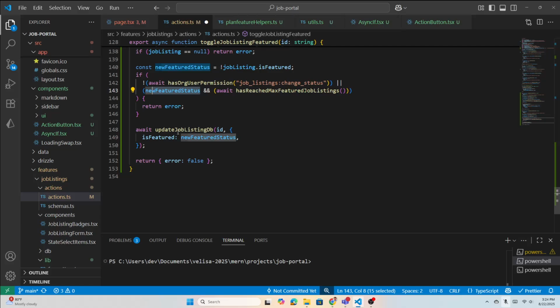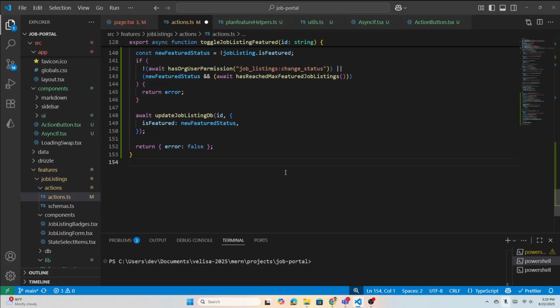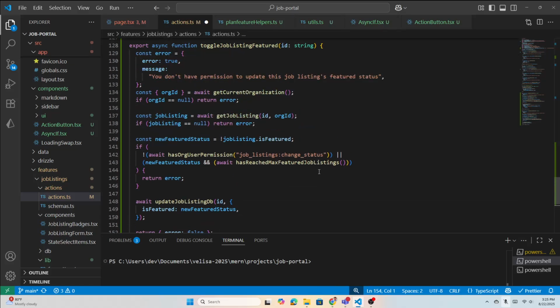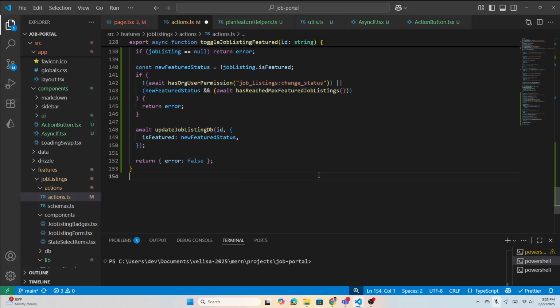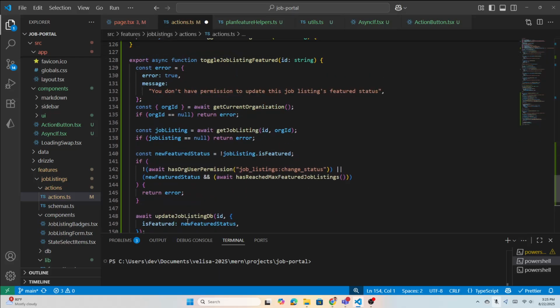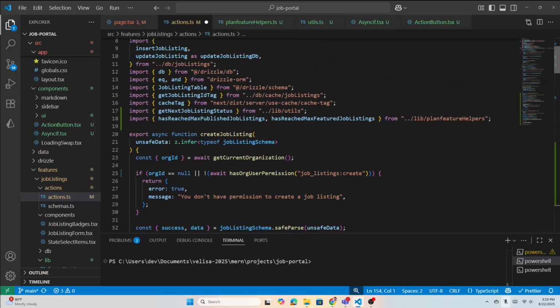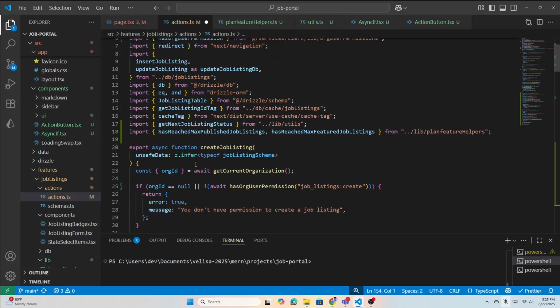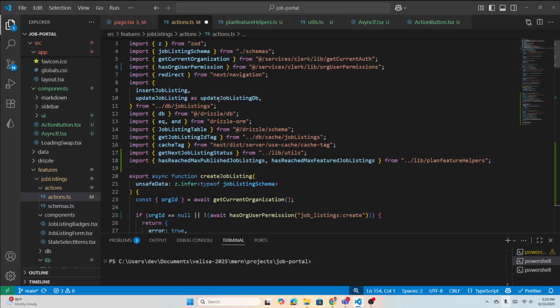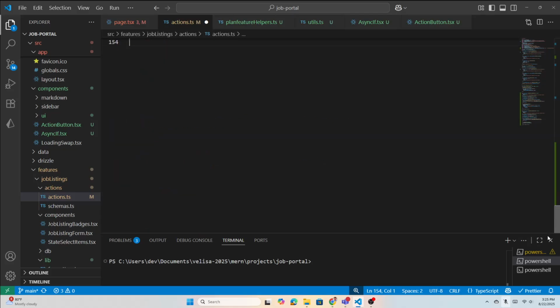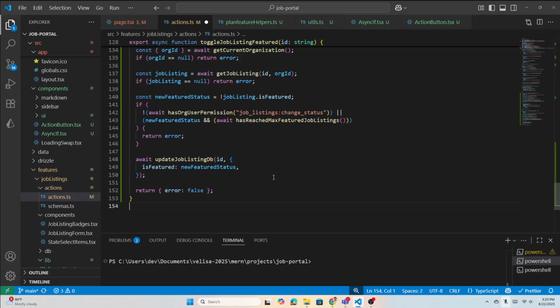Okay, now next will be update job listing DB, right? In that one we just pass this function. Okay, so update job listing DB, I think we have that function already, right? Update job listing DB. Yeah, so that is what we are using. We have it here already somewhere, this one, right? So that's good. We are using the same function in both places to update the DB, right?